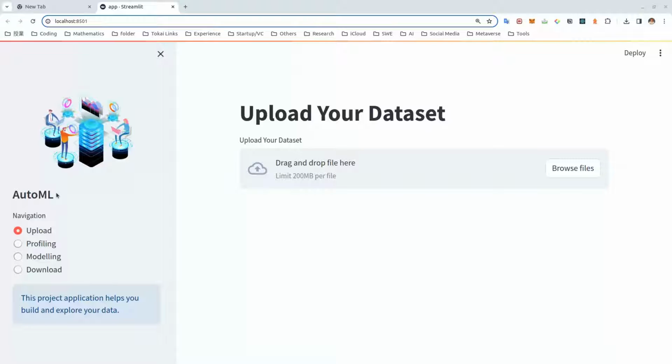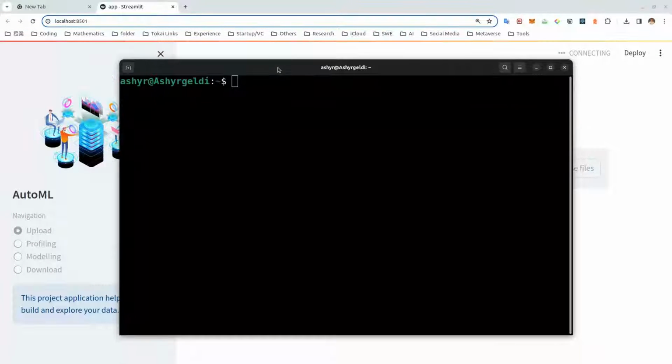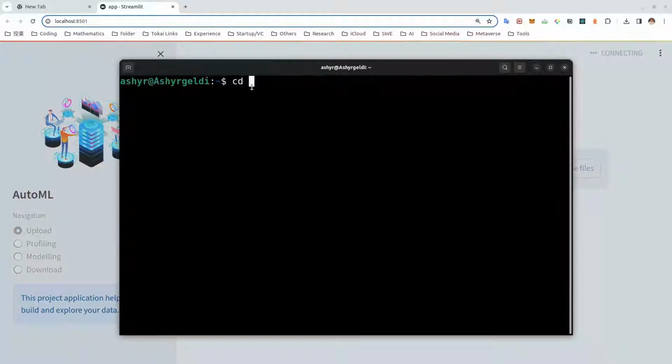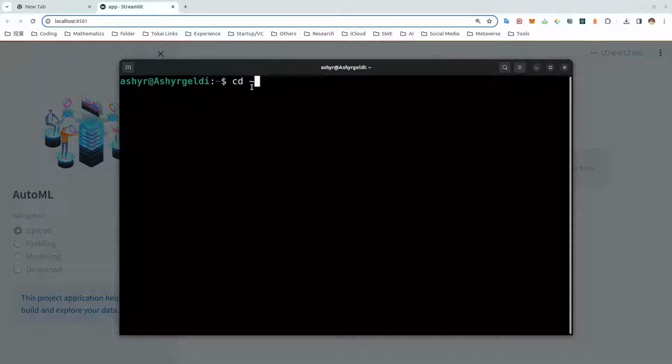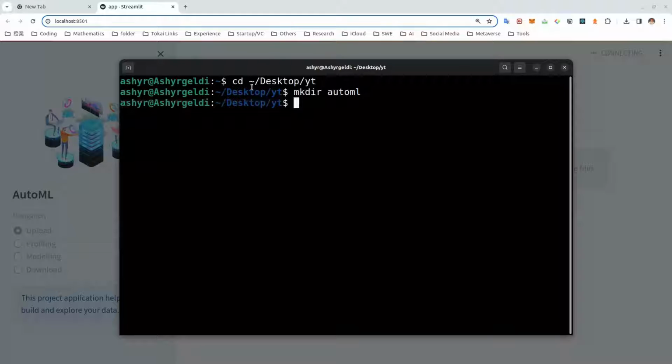Let me clean this up first. Let's first create a folder in our directory. Let's go here, IT, and let's name it AutoML project.